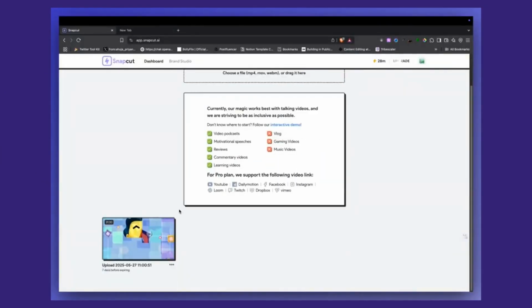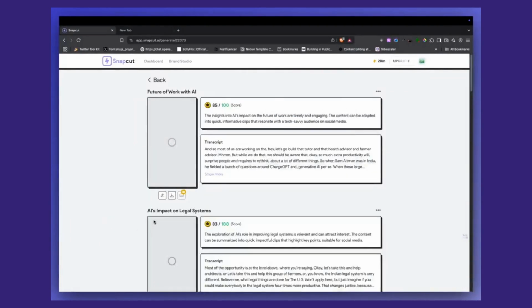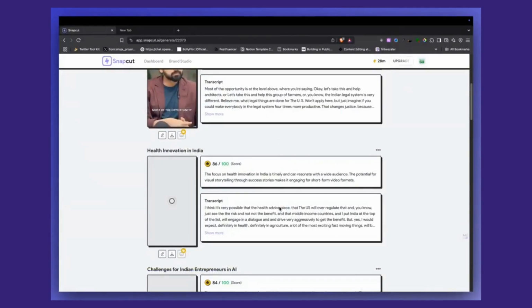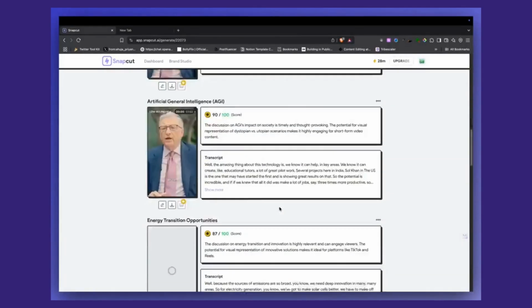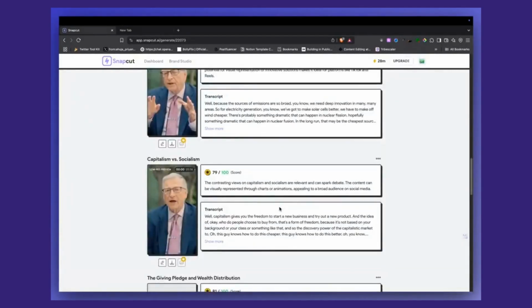Step 2. The AI does its magic. Snapcut AI algorithm looks at your video and picks out important parts to keep your viewers interested. You can change the highlights yourself, or let the AI choose the best ones.